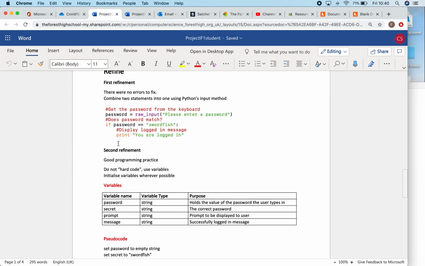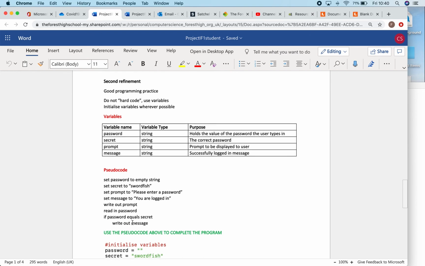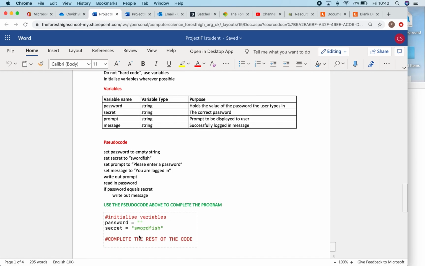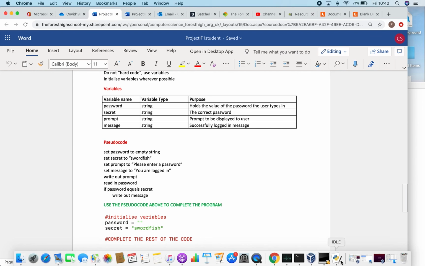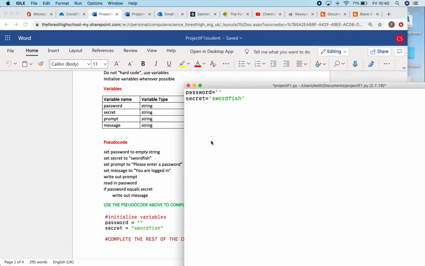right at the bottom under the refinement, I've said use the pseudocode above, which I've just shown you a little bit of, to complete the program. And I've started you off exactly as we did in Python here, where password equals empty, secret equals swordfish. You need to complete the rest of the program, and if you can, put comments in. So that's the task, and that's what we've learned.